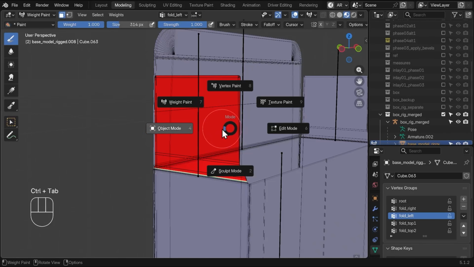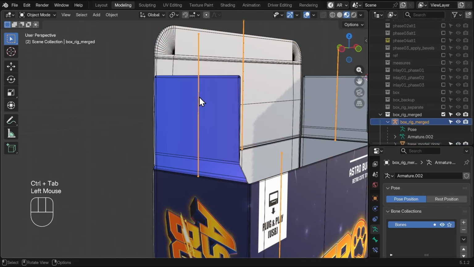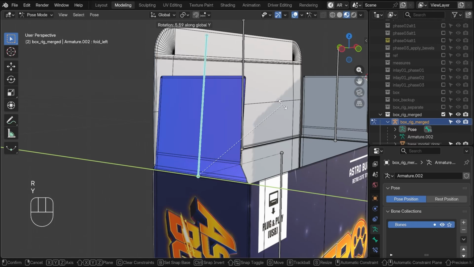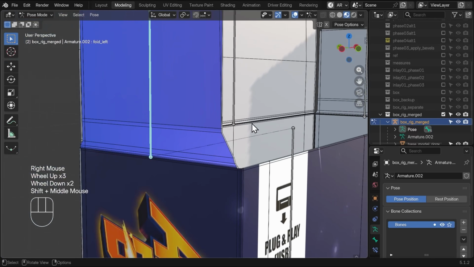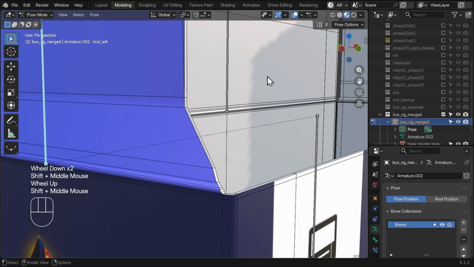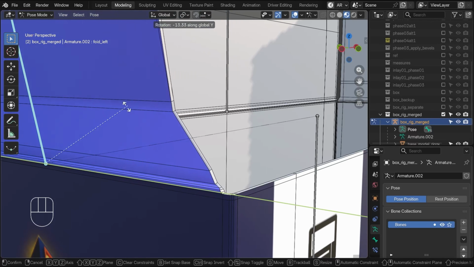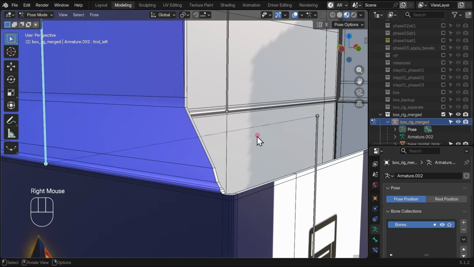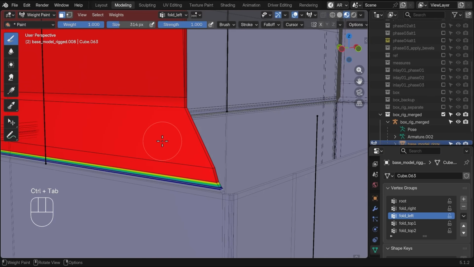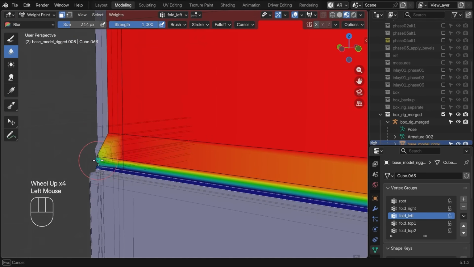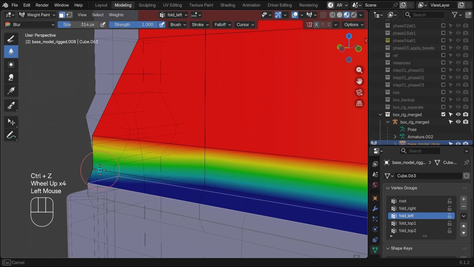Switch to pose mode and test the movement. Select the bone and rotate it, for example with R and then Y. Around the folding area, avoid making the weight transition too abrupt. Otherwise, the flap may bend unnaturally. Use the blur tool to soften the weights around the bending point. This creates a smoother gradient and produces a cleaner fold.